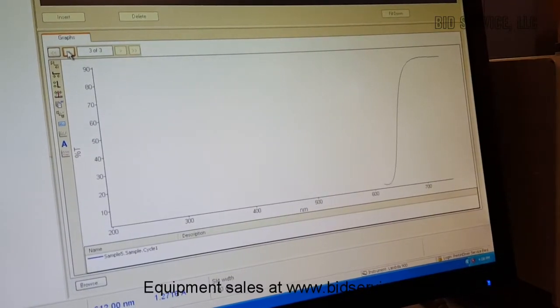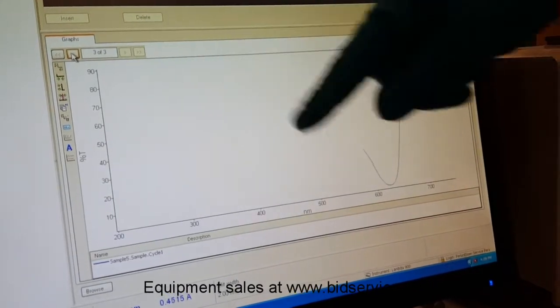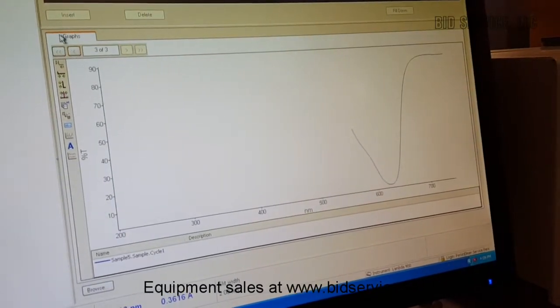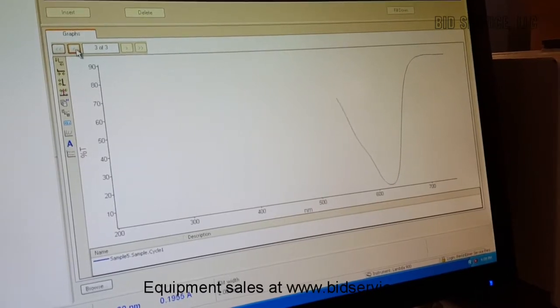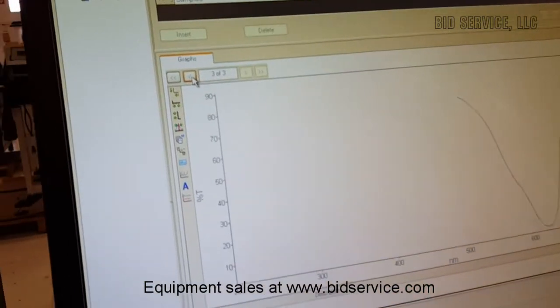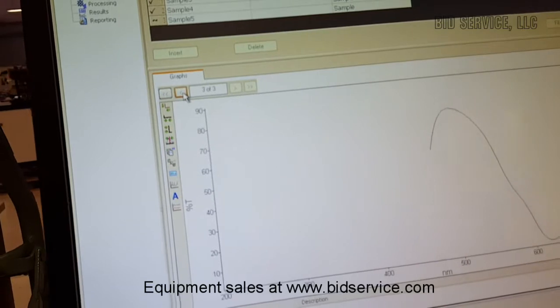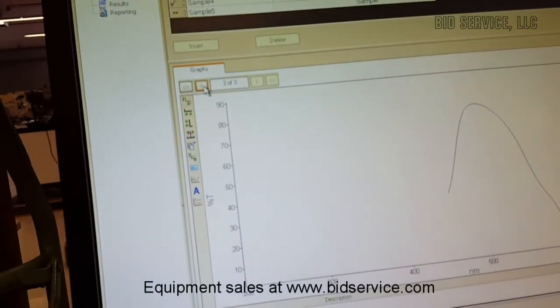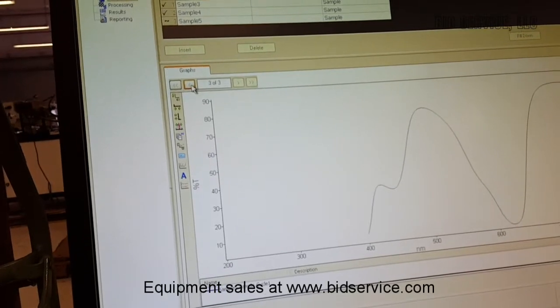After completing a number of sample scans, graphs of each sample can be displayed here by using the feature here. So this green sample shows a good amount of transmission at around 500 nanometers wavelength.